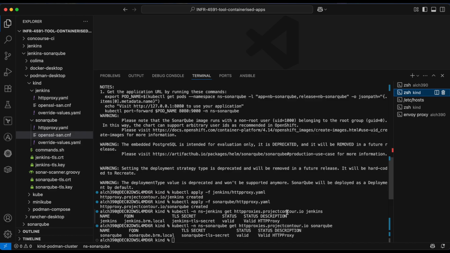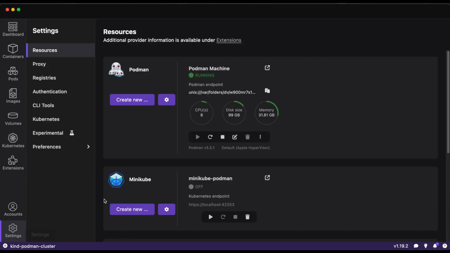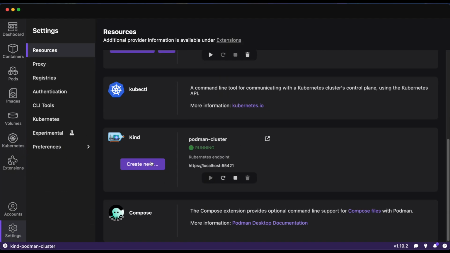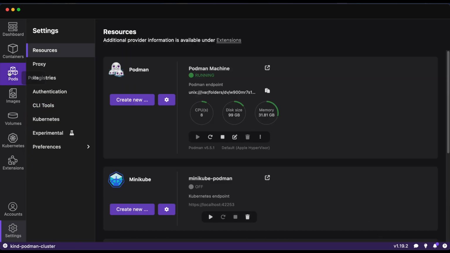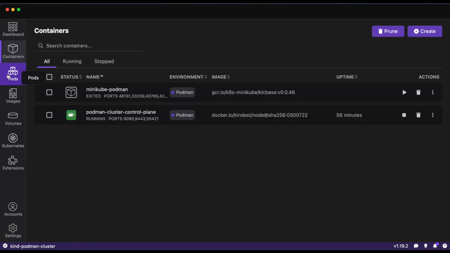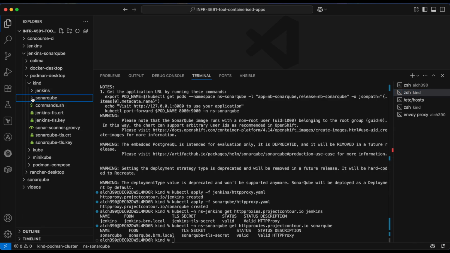provisioned the HTTP proxy. As you know, when I provisioned the kind cluster using Podman, I enabled Project Contour as an ingress controller. Let me show you that. In the settings, okay, I cannot show you here, but if you click on create new, I basically enabled this flag: set up an ingress controller, Project Contour. So I'm going to use that, and the HTTP proxy resource is used to set up the Envoy proxy as part of the Contour ingress controller.